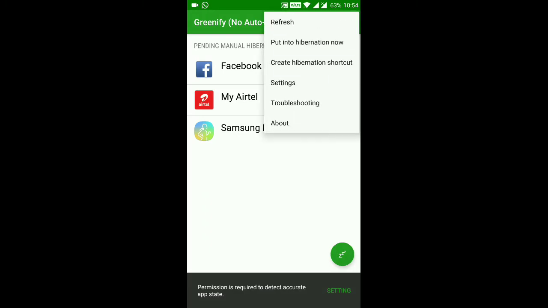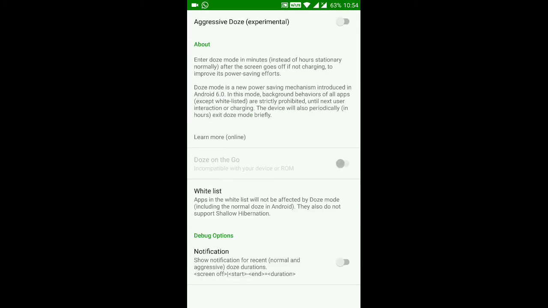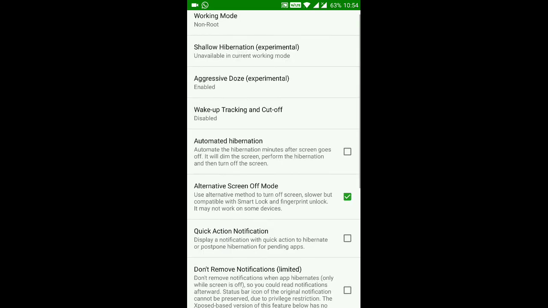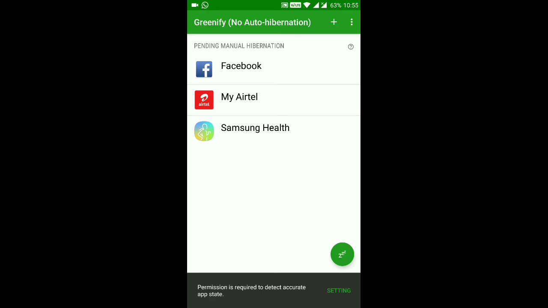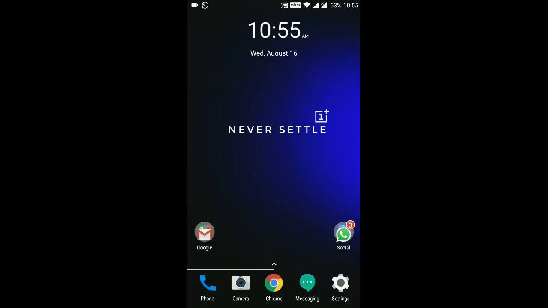Go to the settings and enable the aggressive doze mode and notification. You can see these commands are working fine without any issue. Now with this aggressive doze mode, your device will go into the sleep mode as soon as you turn off your screen, within 5 minutes if there is no activity in the background. So I will put my device into sleep mode and give you a demonstration of how it shows in the doze mode.